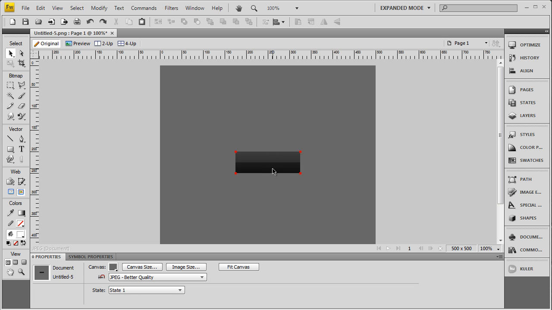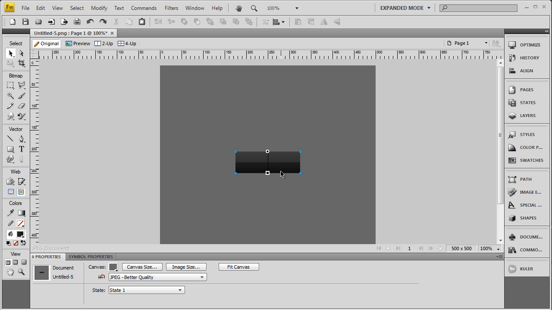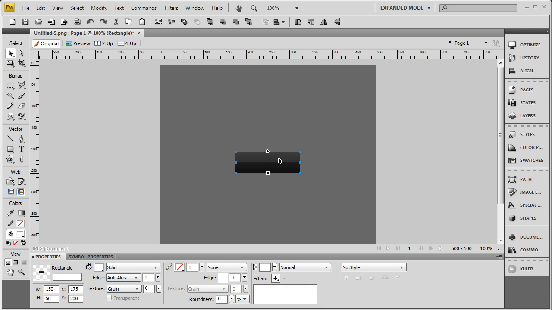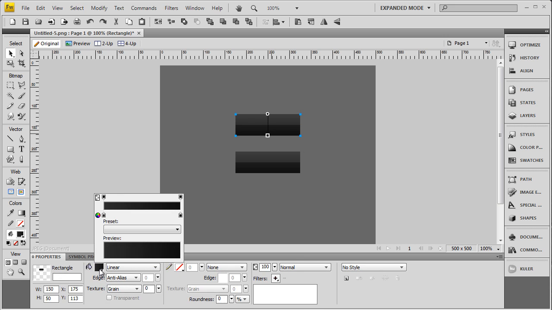Alright, so there's our base right there, and then we'll select the lowest layer and then hold Shift and select our glossy layer, and we'll Control C, Control V. Let's drag this one up here. Alright, so now let's select the base layer and let's change the gradient on this.